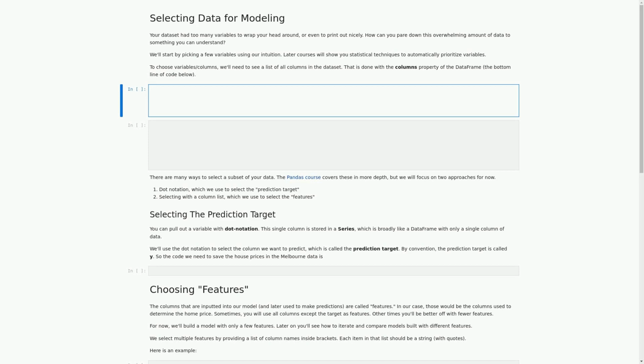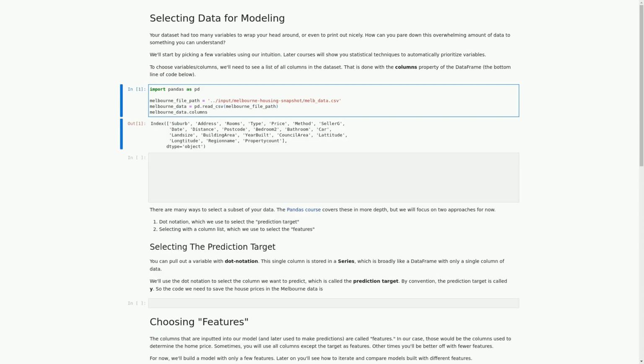In this cell, we are importing the Pandas library and assigning the file path of our dataset to a variable called melbourne_file_path. Next, we are using the read_csv function from Pandas to read in our dataset and assigning it to a variable called melbourne_data.